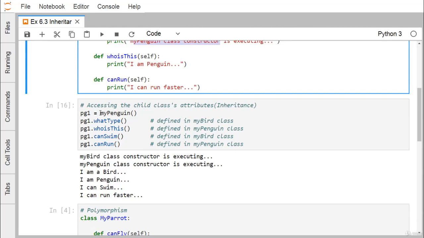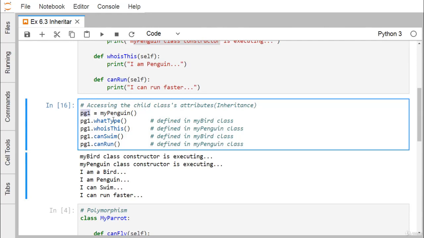So that means we're having this myPenguin, and pg1 is the object name. pg1.whatType: this particular whatType was defined in the class myBird. As myBird has been inherited into myPenguin, myBird methods can be accessed from this myPenguin object. That's why pg1.whatType can be executed.